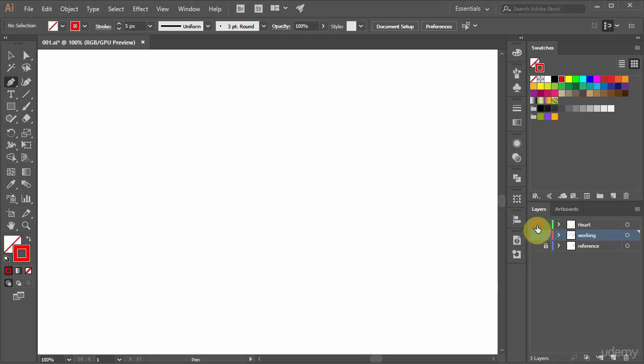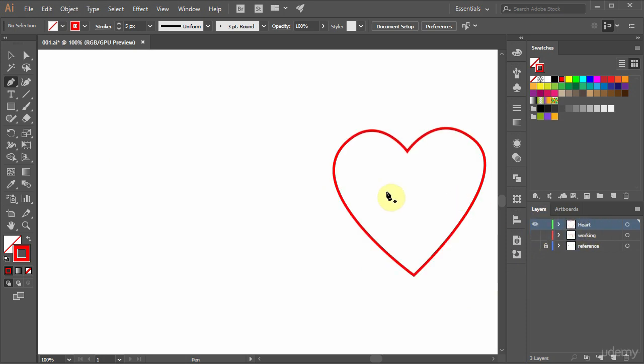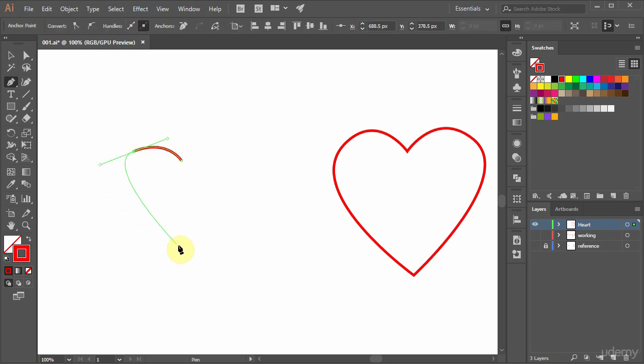Let's do some exercise using the pen tool. First, we're going to create a heart shape again. Click and release in here, then move to the left of it and up a bit. And then in here, click and drag and make about a 30 degree angle like so. Then move down and click and release again.